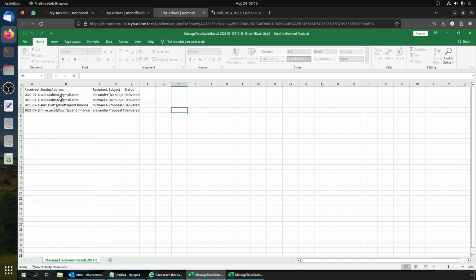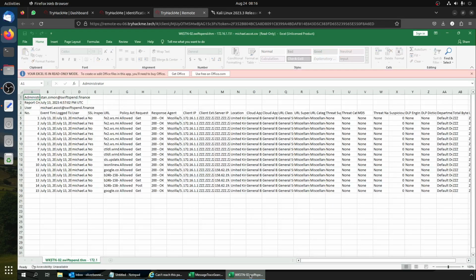Okay, we have this email. Gmail is sending email to Alexander Swift, and then we have Michael Scott and Alexander Swift. Then we have the other one, now is whole record of. I don't know why it doesn't want to work. In any case, we can see here it's user Michael Scott, Swift Spend Finance. We have a record from them. This is the administrator.